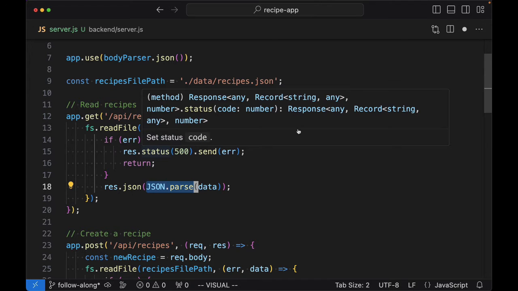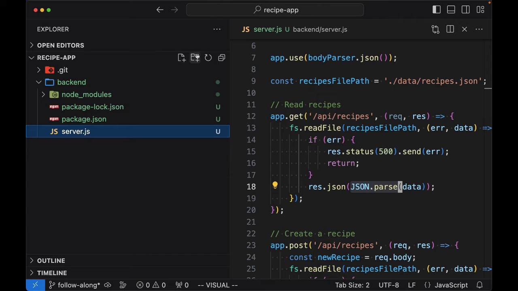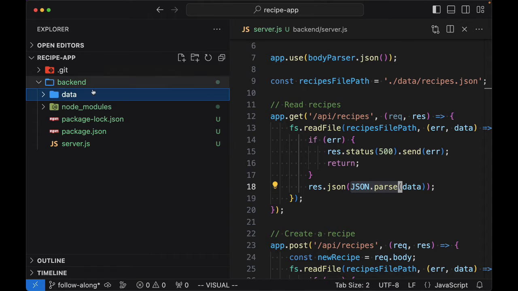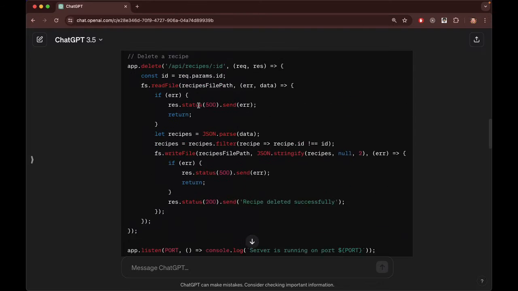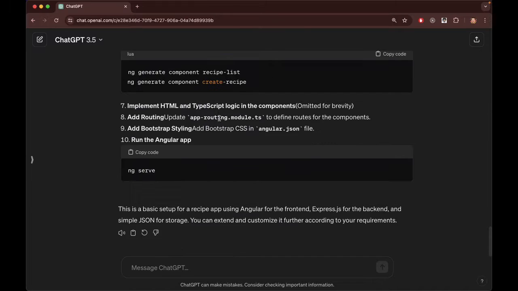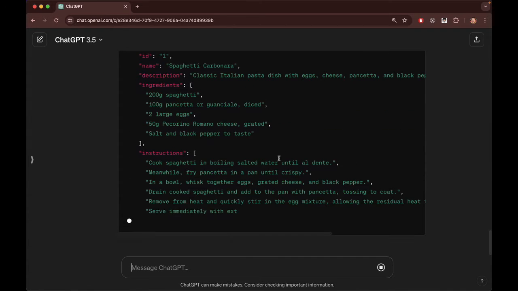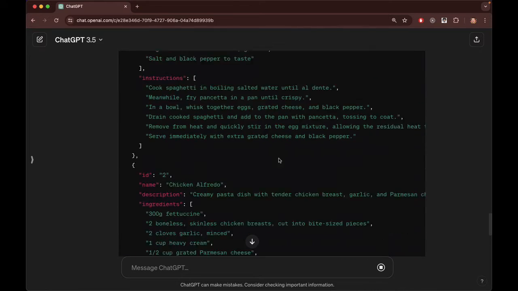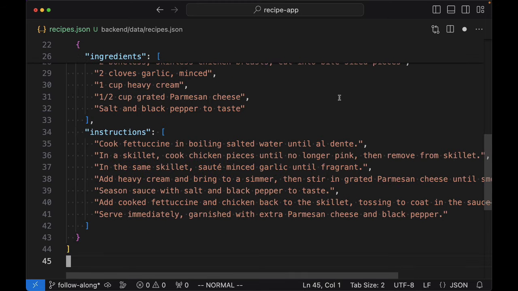So the next step is to move on to, oh wait, we gotta install the recipes JSON. Let's add it here again. They put it under the data folder. And then in here, the file, recipes JSON. Is there a sample to begin with? There's not. Let me ask it real quick. Let's say generate the sample data for recipes.json. And then I'll just copy and paste it. All right, it generated 2 sample recipes, and then I'm just gonna put it in here.